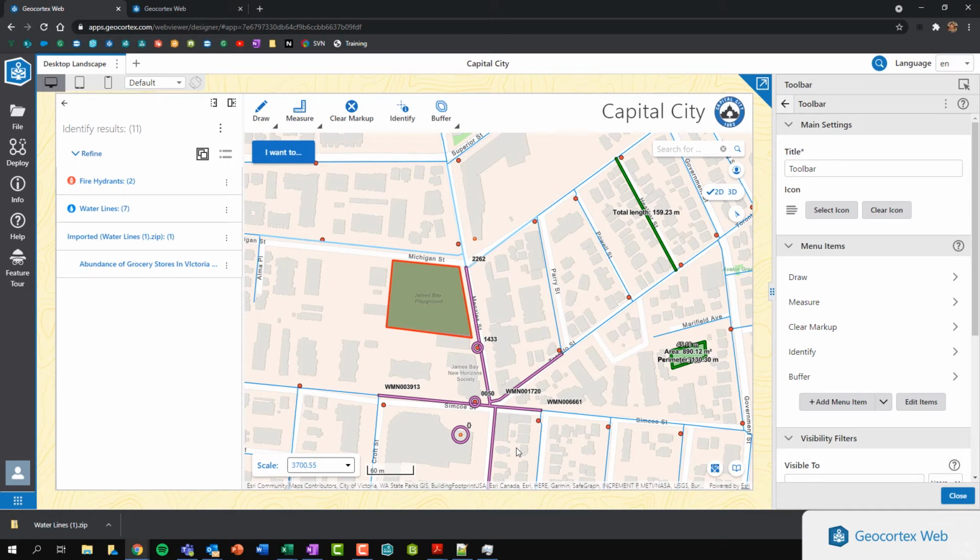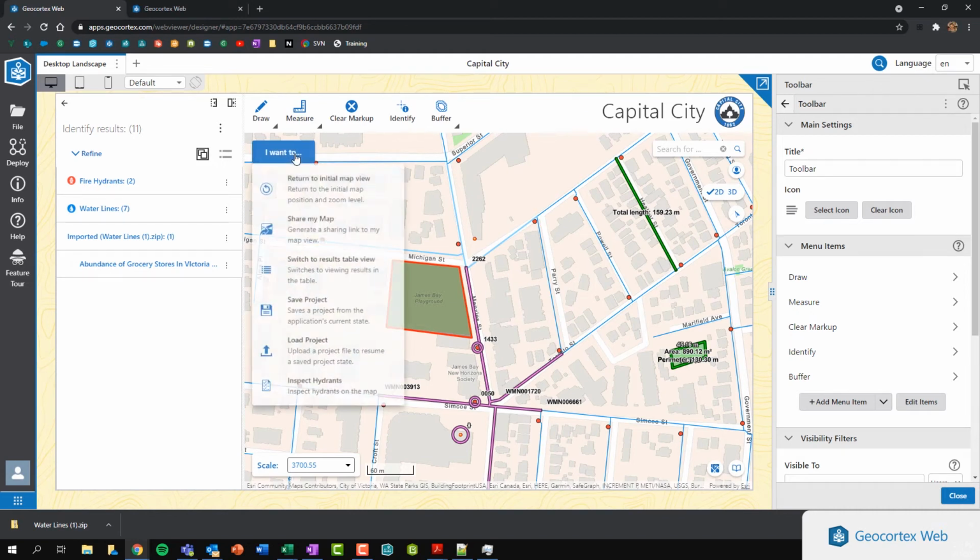And at this point, I'm pretty happy with the current state of my project. We've adjusted the extent, the rotation of the map, the scale. We've turned on and off certain layers. We've added user layers. We've added some markup and measurements. And maybe I want to share these results with another user. So to do so, I can go to I want to and click on Saved Project.